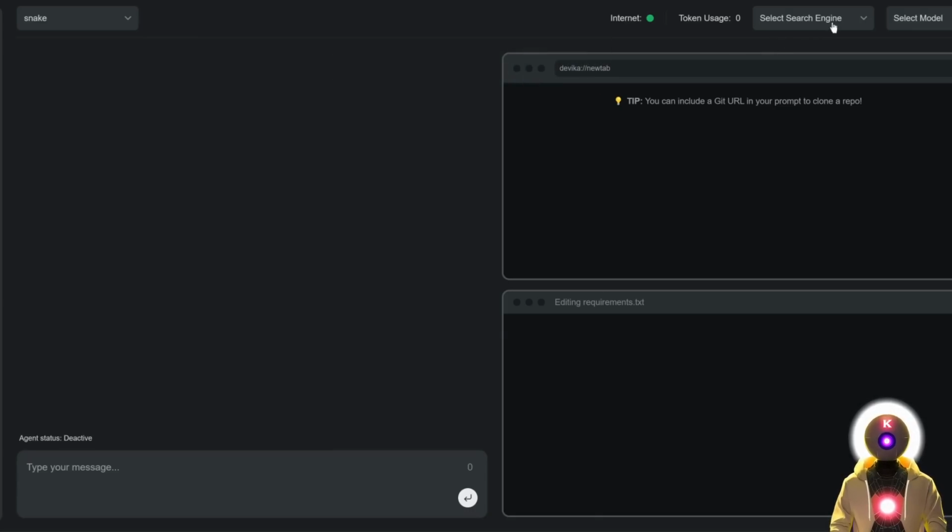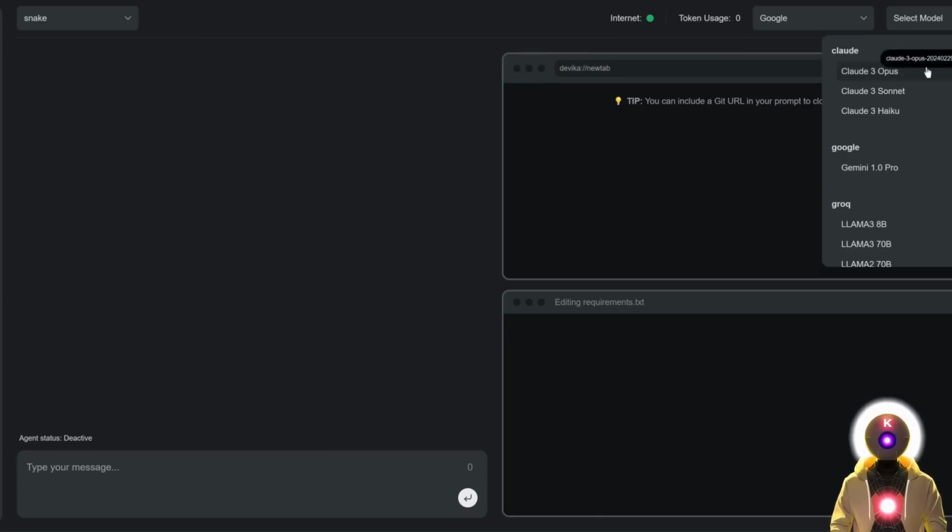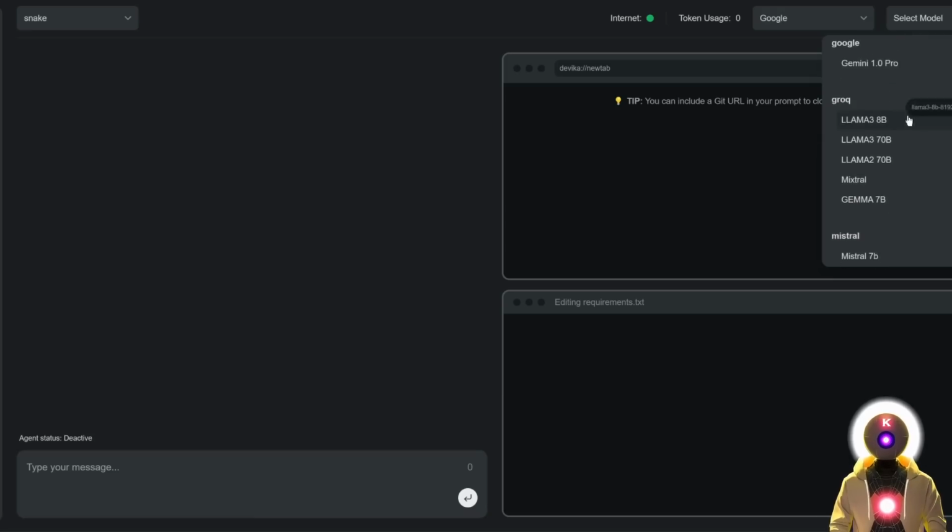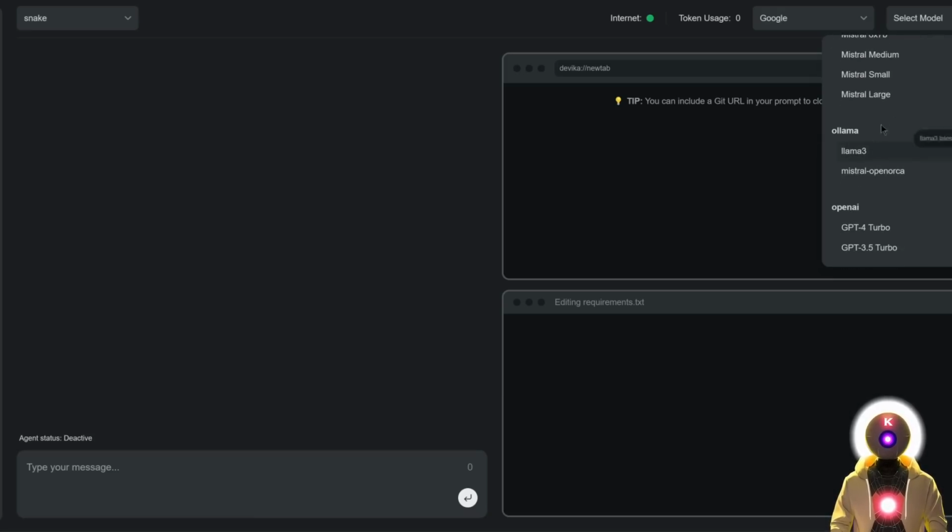So then here under select search engine, you're gonna select Google, and then under select model, you can finally select the model that you want to use. So if you have a Claude API key, you can use between the Claude 3 Opus, Sonnet, and Haiku. So the Opus is the most powerful, while the Haiku is the least powerful, but they're still really, really good. Then you can also choose a Google model, a Grok model, a Mistral model, a local model, or a ChatGPT model. So for this example, I'm just going to use the GPT 3.5 Turbo.